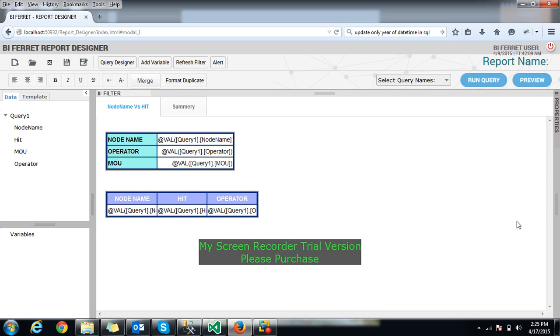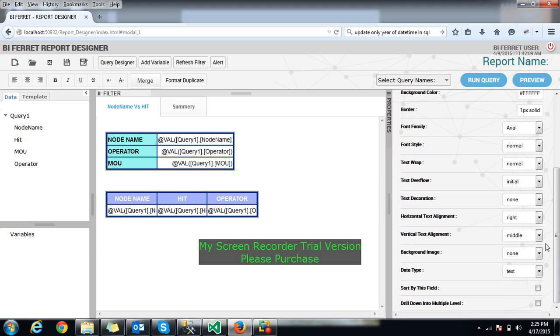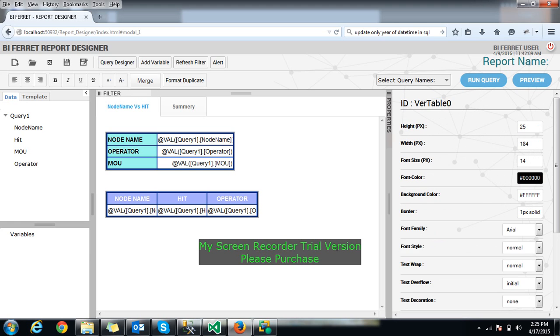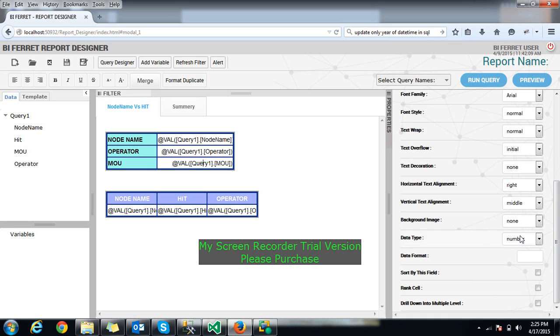Another important note is, when we click on the cell of any vertical table or horizontal table, we can see some extra property, not in header, in value cell, like data type, sort by this field, drill down, which means the data type of node name is text, the data type of operator is text, the data type of MOU is number. When we select the data type number, then we can see some extra property here like rank cell and data format.